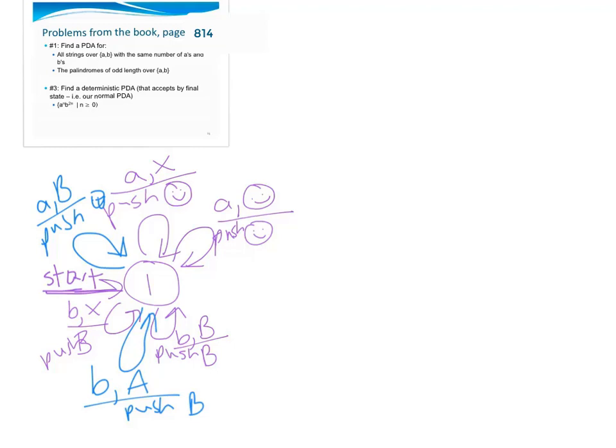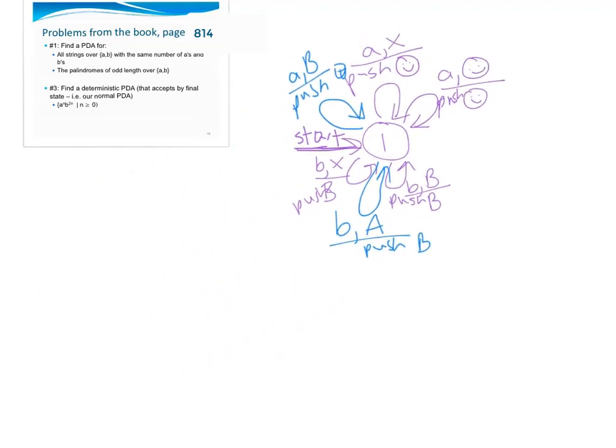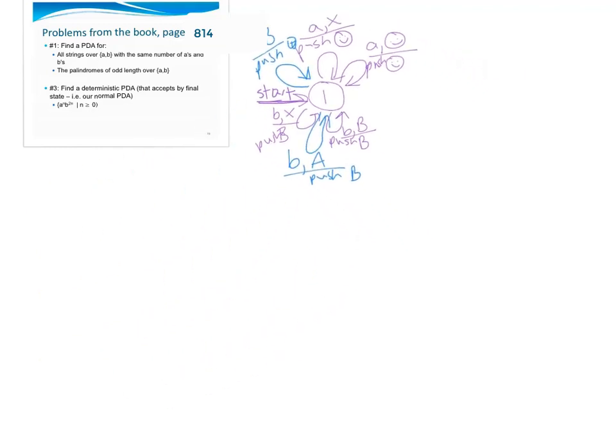What I'm going to do is take this whole thing and shove it up in the corner, and let me just start from scratch again. Okay, so here's my start, state 1, and what I'm going to do is write the following.